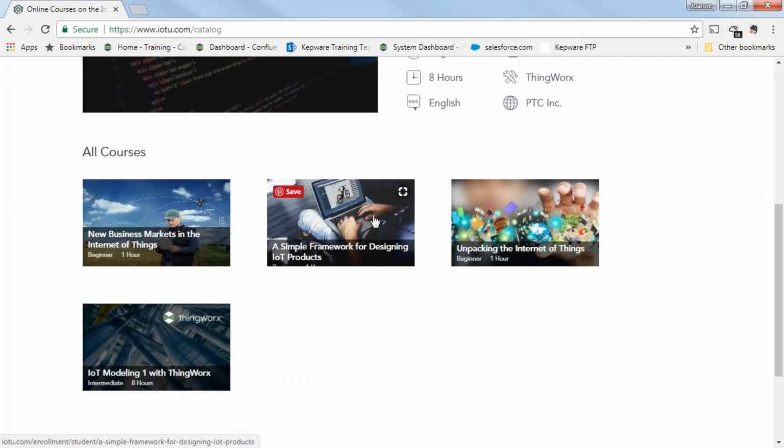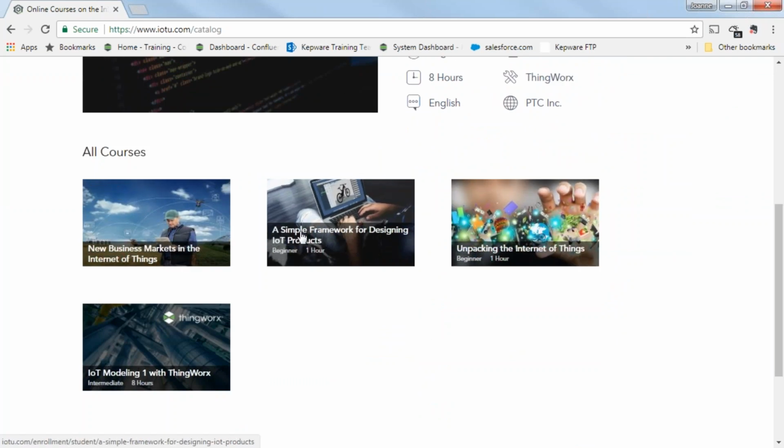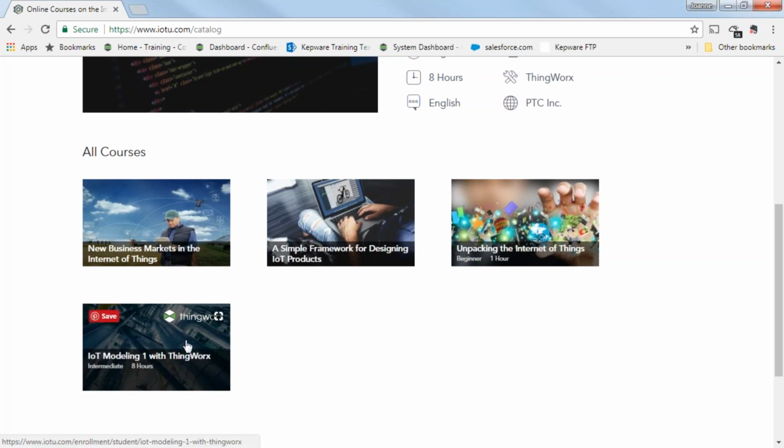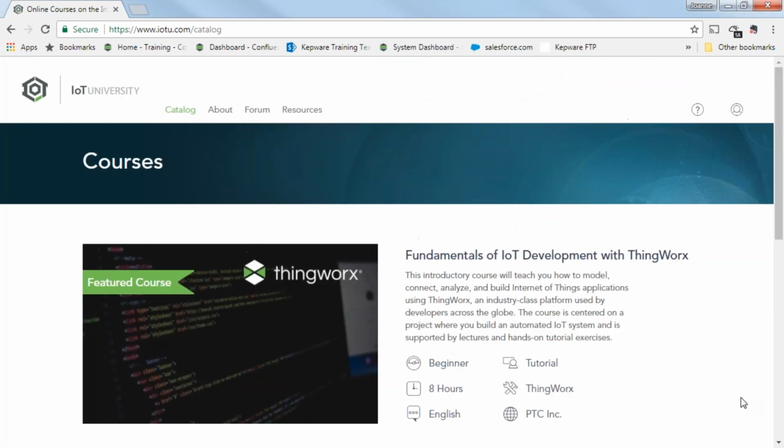And then they also have a bunch of other courses up here, stuff around IoT and Internet of Things in general, but then they have the next level after the fundamentals, which is IoT modeling with Thingworks. So great courses available there.